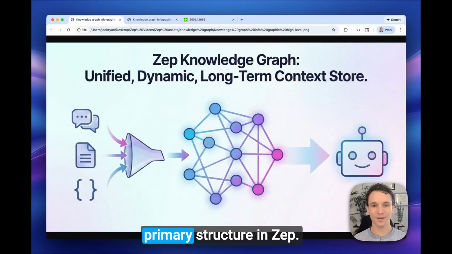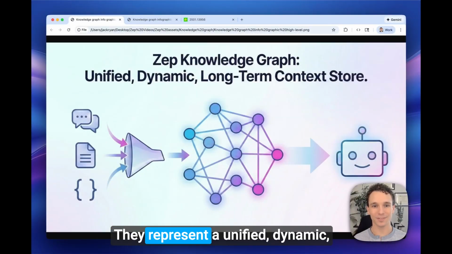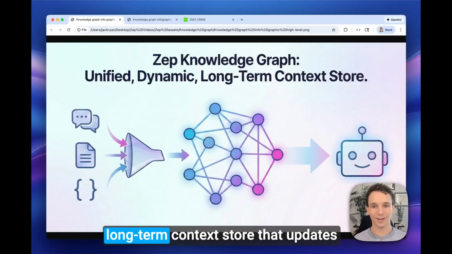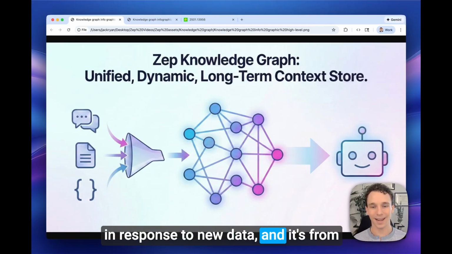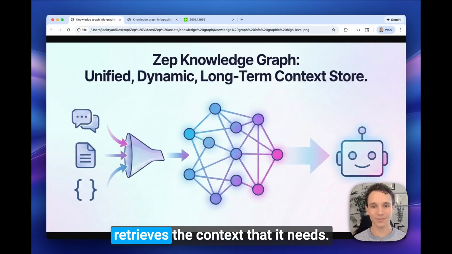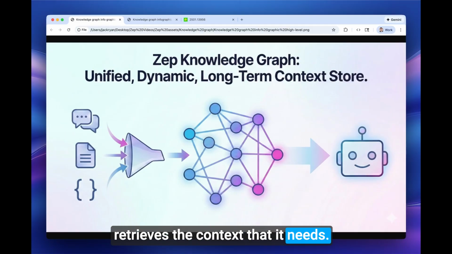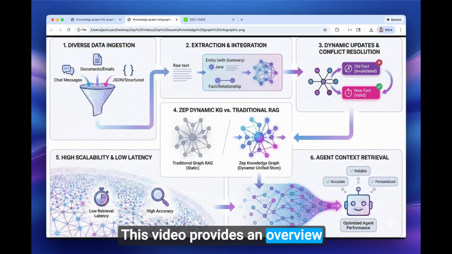Knowledge graphs are the primary structure in ZEP. They represent a unified, dynamic, long-term context store that updates in response to new data. And it's from the knowledge graph that your agent retrieves the context that it needs. This video provides an overview of the ZEP knowledge graph, from data ingestion to context retrieval.